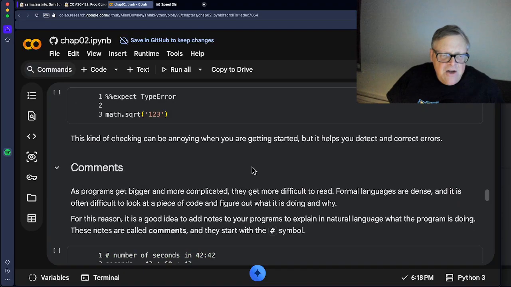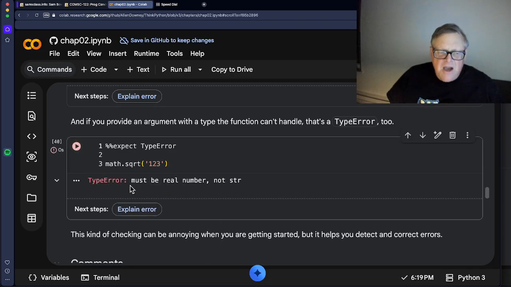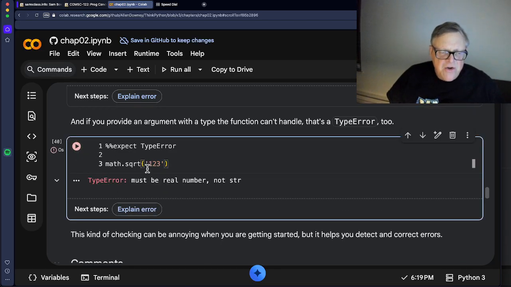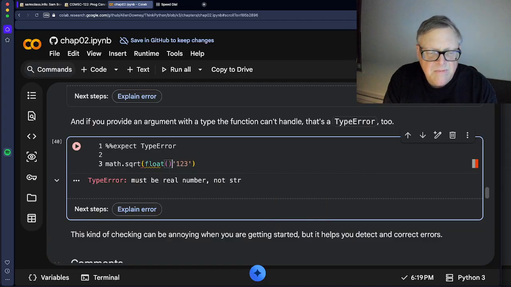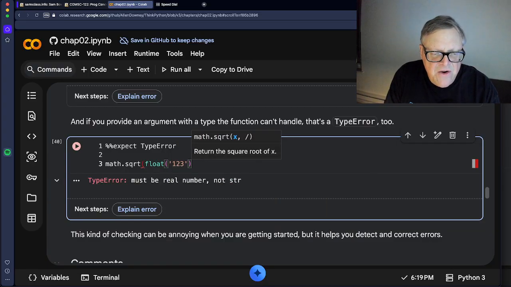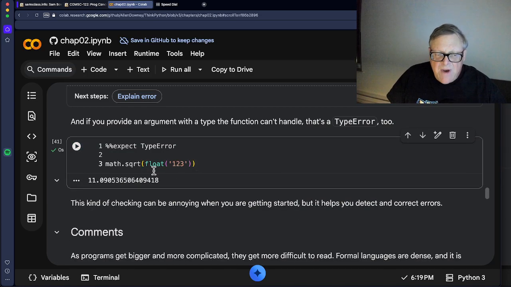All right, and you can send an argument that's not acceptable, like try and take the square root of a string. That's not okay. Now, if you wanted to do that, you could turn it into a float. And then you could take the square root of it. But you do have to do that. The string itself, you can't take the square root, not until you turn it into a number.